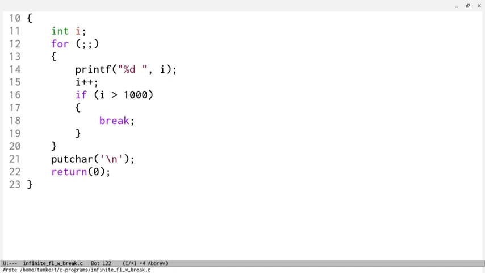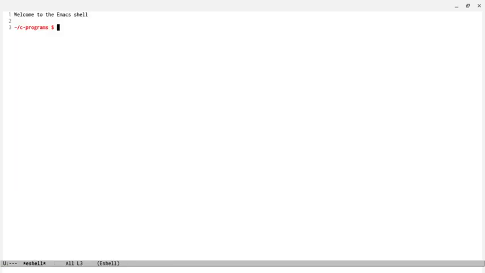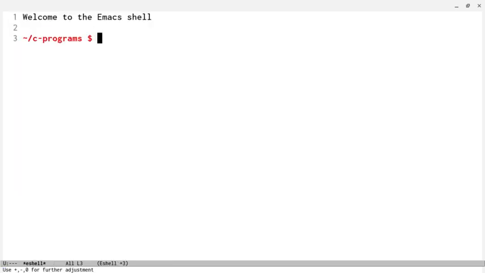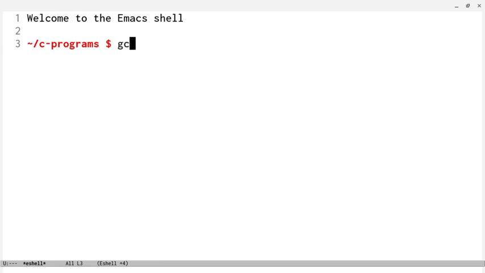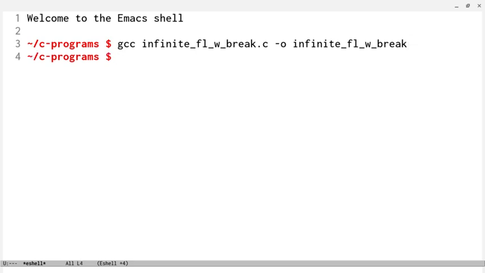So I'm going to save this, and what I'm going to do is open eShell. So let's open that. And let's compile this. All right, so we'll compile it as infinite for loop with break. Okay, and let's now run it.